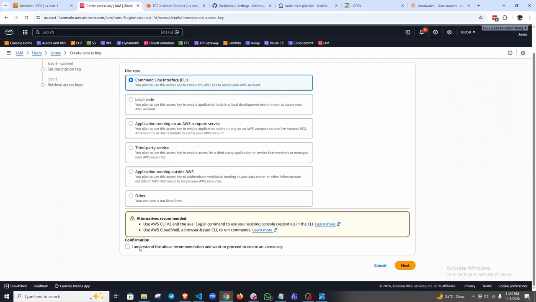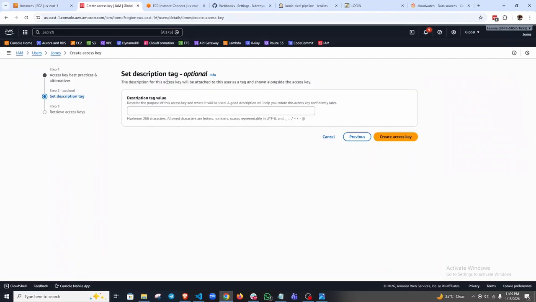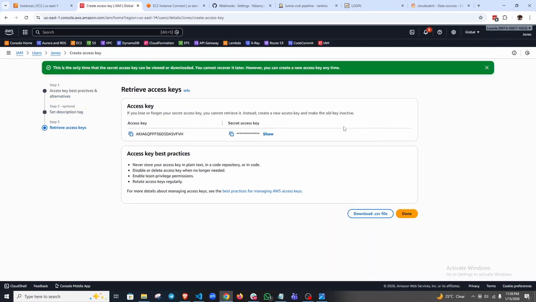CLI, understand, next. I can give a description or tag value. So here, these are the keys, the access key that I'm going to use in Grafana. So what I'm going to do is stop the recording and input my keys, and then we'll see you after that.